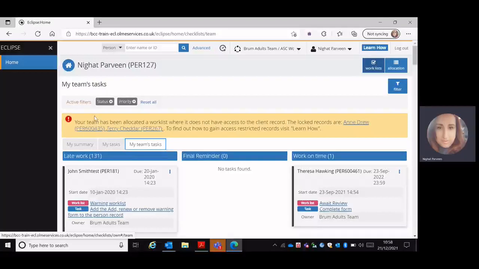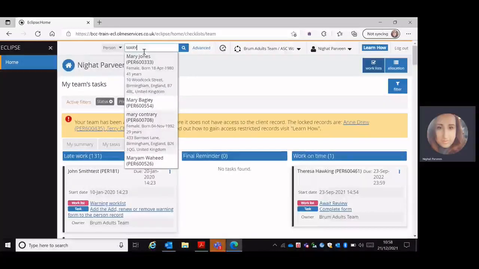At the top, you can do searches by person, organisation, and groups. Groups is usually used by children's, but today we're going to be looking at person. And we do keep mentioning to people, please do 3 searches if you're looking for a person before you create a file to avoid duplicates. So I will type in a name, and with the Eclipse system, it will bring up records with that name.